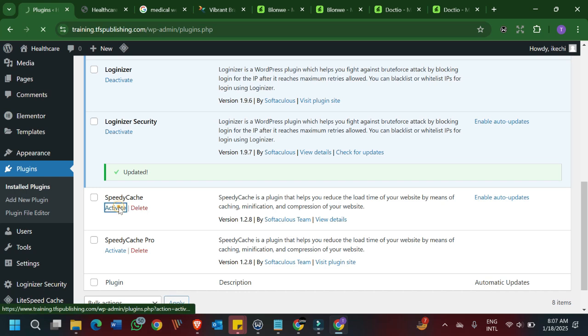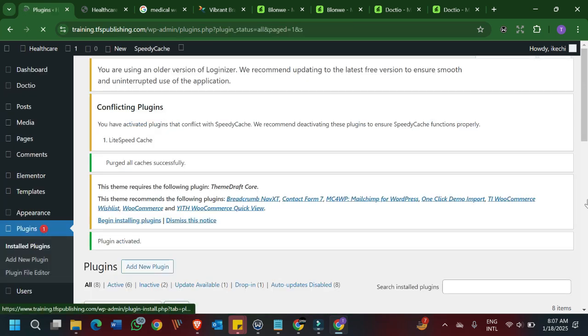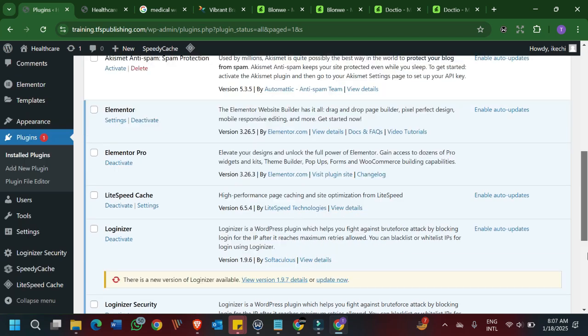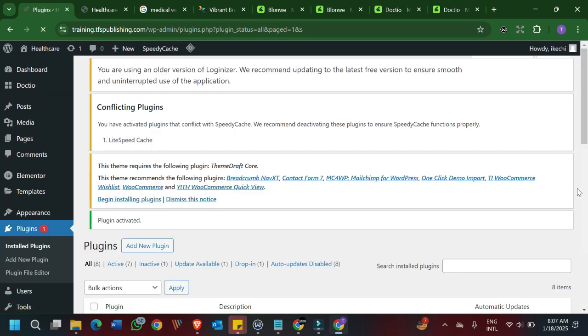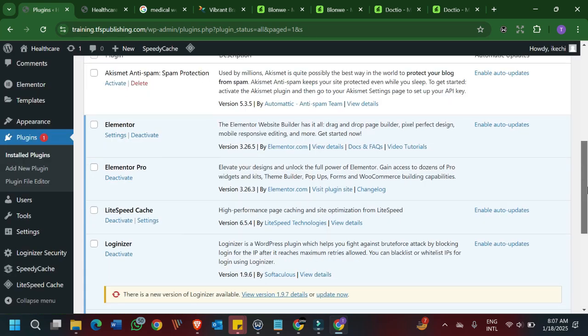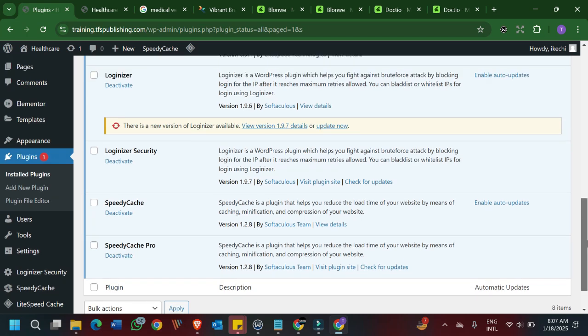I think, right, let us activate this. Speedy caching. Then let's go down. Speedy Cache Pro. Alright, so we have the Pro version for the speedy caching.